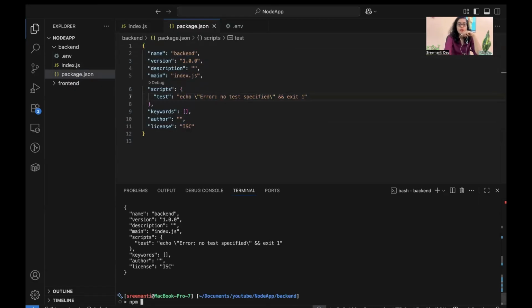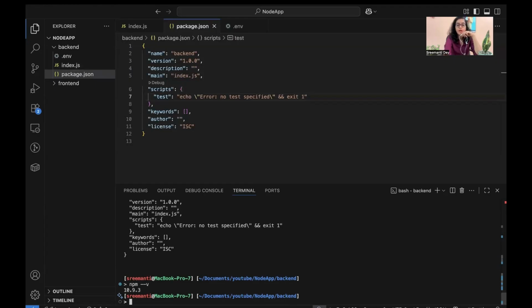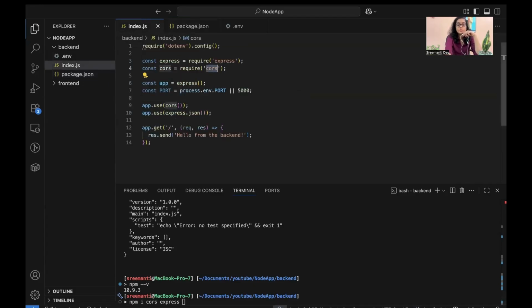So let's see if we have npm version or not. We have it. So let's do npm i, which means npm install the package name. So in our case, there's going to be the cors package, the express package, and the dotenv package. Yeah, that's it for now.